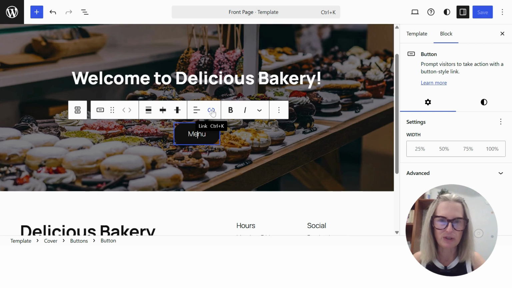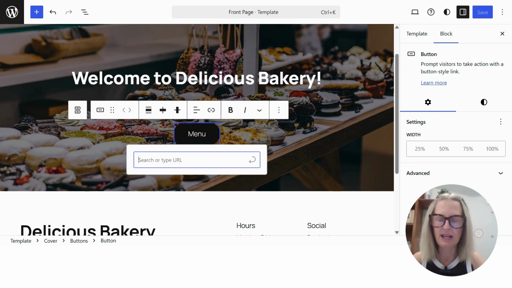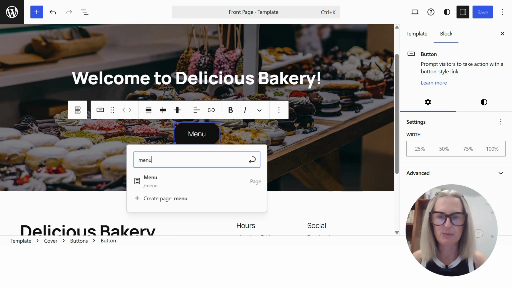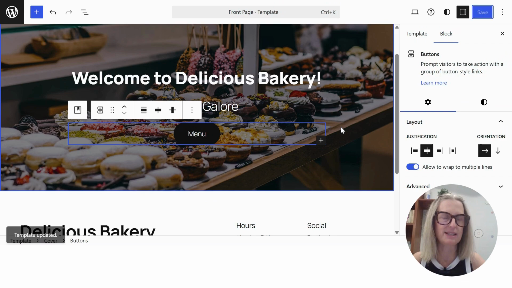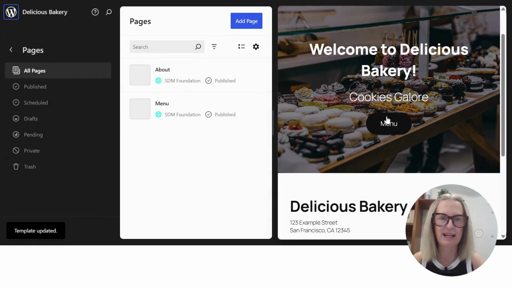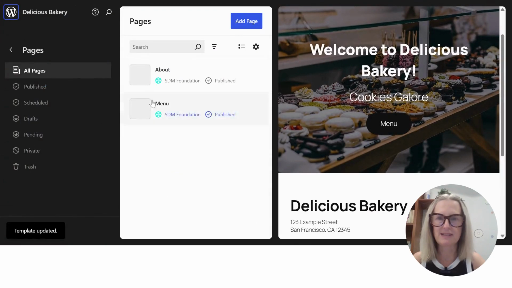And now we're going to go into the link icon and we're going to search. Because we've just added a page called menu, we can just do a quick search for it, add the menu page, and there we go. That link is in there now. And if we save that, then that link is now set and we can access our menu from there.